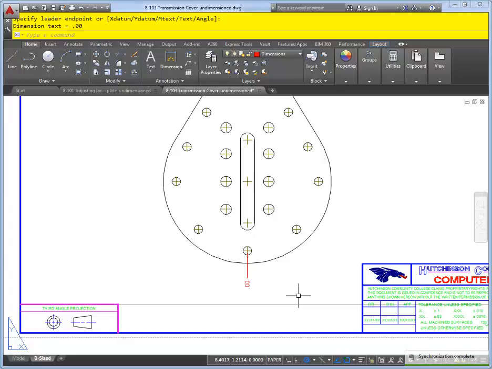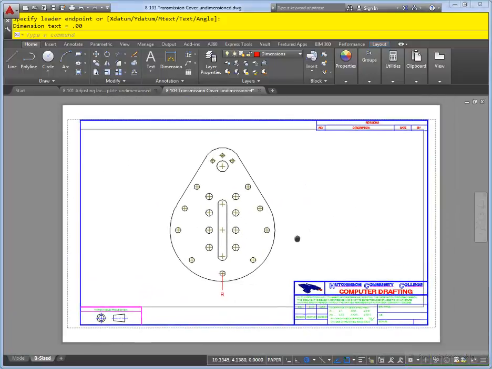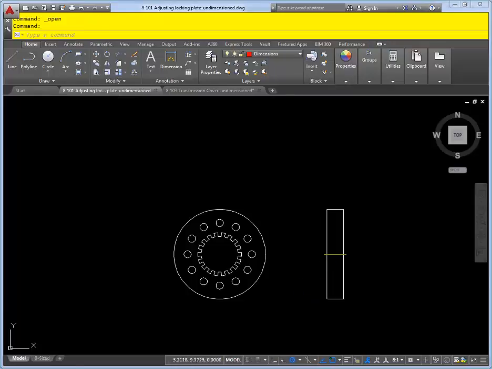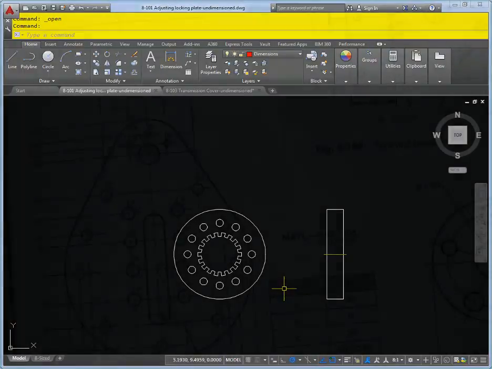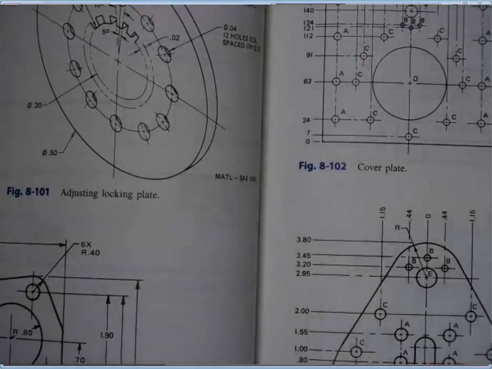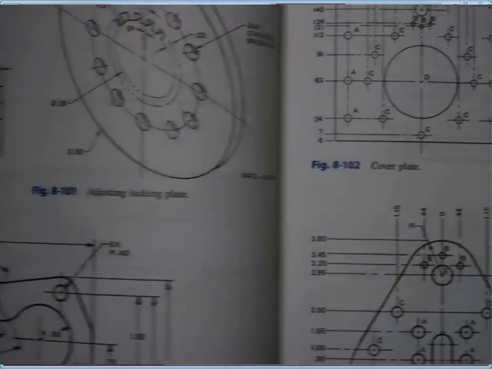So let's look at the other drawing and talk about dimensioning a bolt circle. So this is 8-101, adjusting locking plate, which is on page 224.